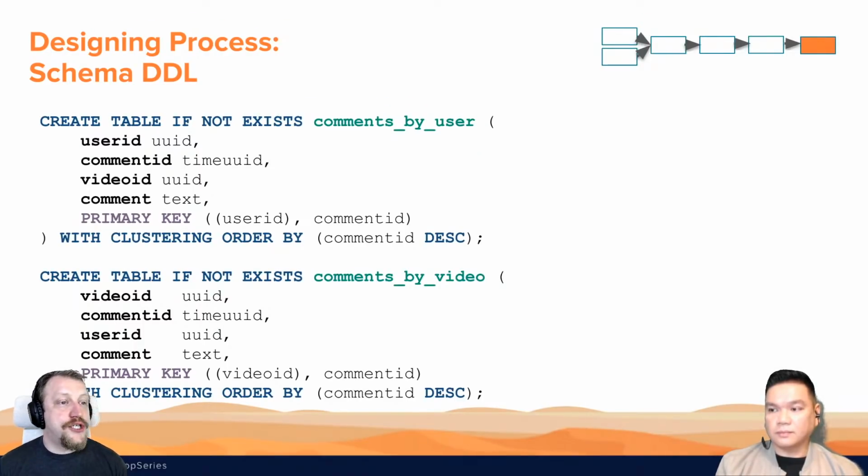Create table if not exists comments by user: user ID, comment ID, video ID, comment, with primary key, partition key user ID, clustering column comment ID, with clustering order by comment ID descending. So we will have latest first.